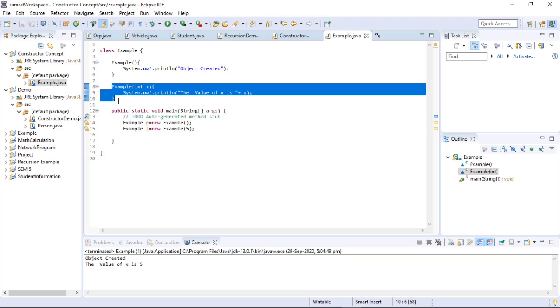Regarding this particular parameterized constructor, we can use it in different scenarios. There are so many scenarios where we will use parameterized constructors. For example, if you have to develop a program, there we will see how this parameterized constructor can be used very effectively. That I will show you.